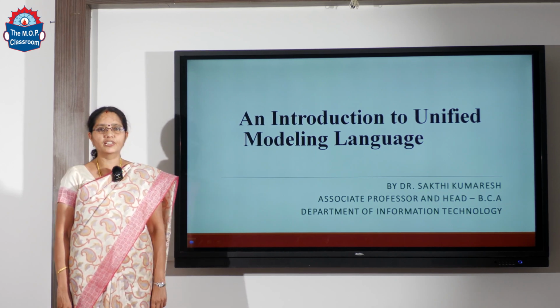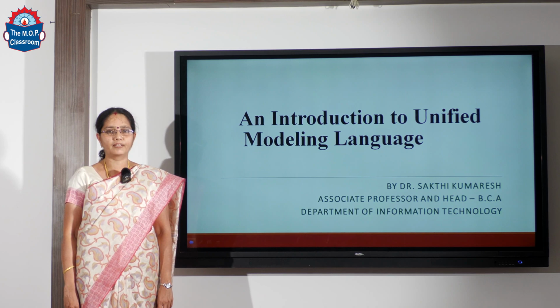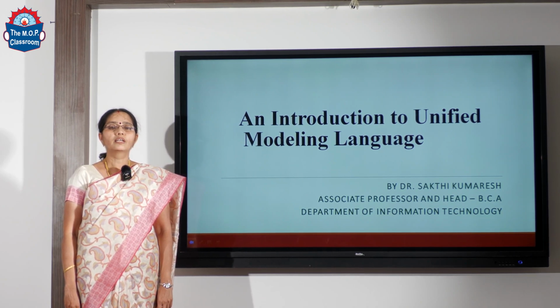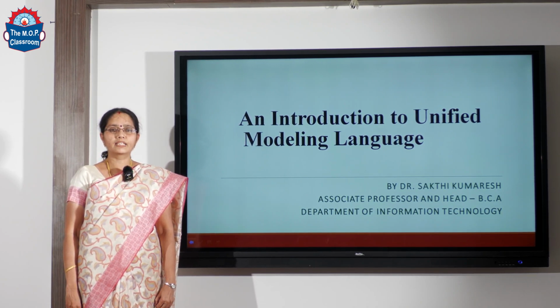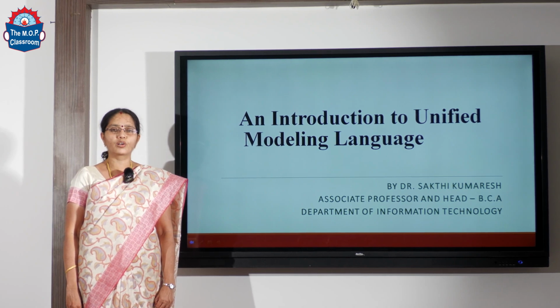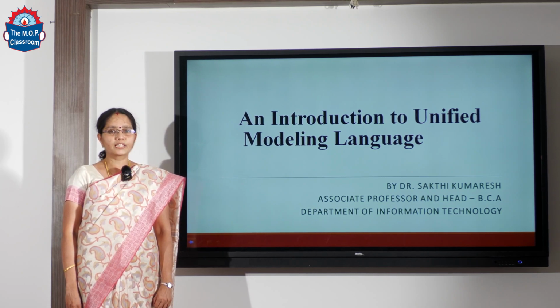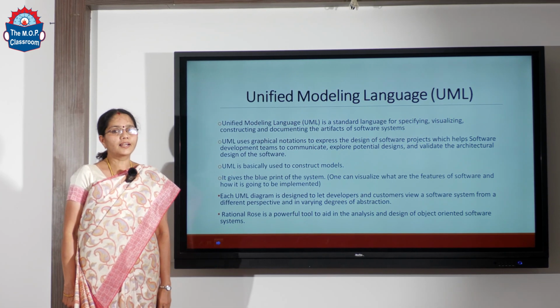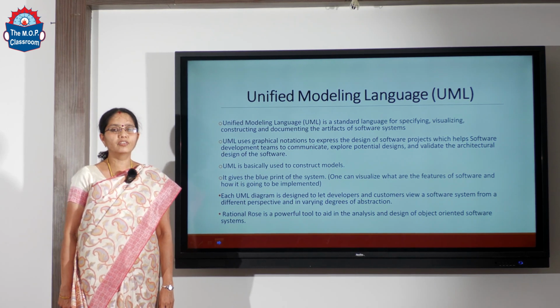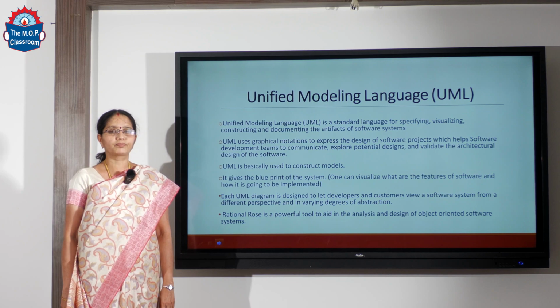In software engineering, we have learned that there are various phases of software development. Various phases include requirement analysis, software design, software coding, testing, and maintenance. Unified modeling language, in short we call it UML, helps to visualize the software system that follows the object-oriented paradigm. UML is a standard language for specifying, visualizing, and documenting the various artifacts of the software system.